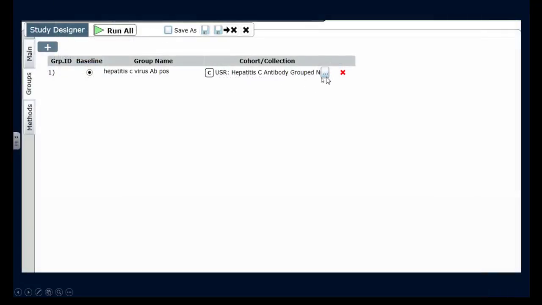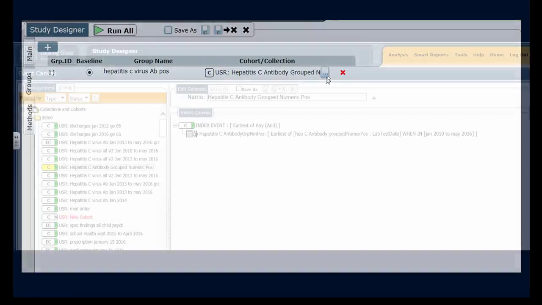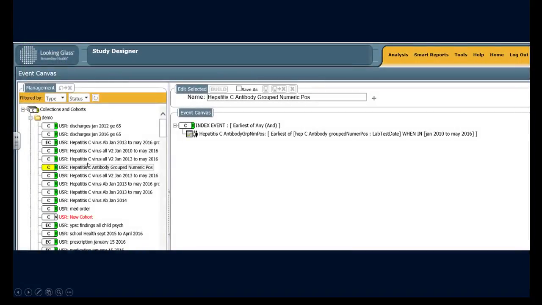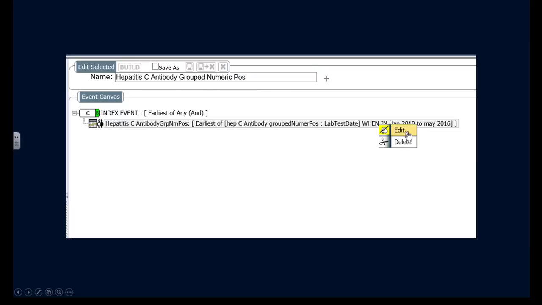You click on that. You go to the triple button. This will now open, although you're in Study Designer, it'll open a window into Event Canvas, as you can see. And now you see that I had built a cohort, which is the earliest group of patients in the period of time of January 2010 to May of 2016 who had something called a group numeric positive hepatitis C antibody. Let's see what that event type actually was that I had to build. I'm going to edit it.